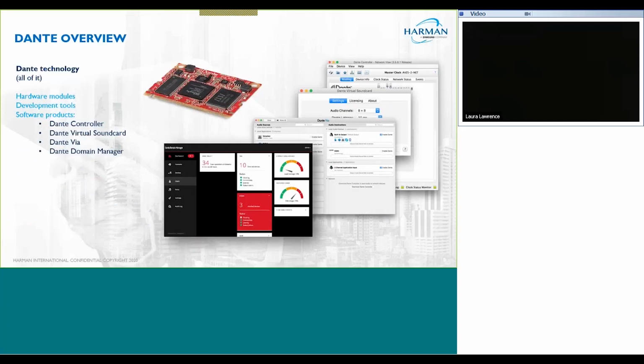So this is a screenshot of Dante Domain Manager here. It's explaining to you the level of detail that you have in monitoring that network. You can't do this to this level of granularity in Dante Controller. So for large networks, it's a good idea. It really is. And of course, like all software from Audinate, it's implemented very well.